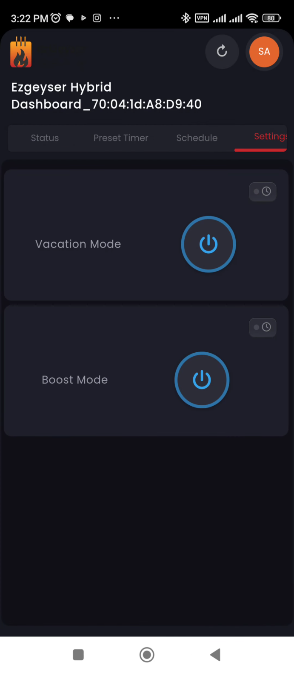The first one is the vacation mode. The vacation mode is something which you use if you are going away for a few days and you do not want to turn off your device, or you do not want to cancel all of your schedule. So you'll turn it on, and all of your schedules would be disabled and the geyser would only run on pilot. Once you're coming back to the city, you can disable the vacation mode and all of your schedules would be enabled again.